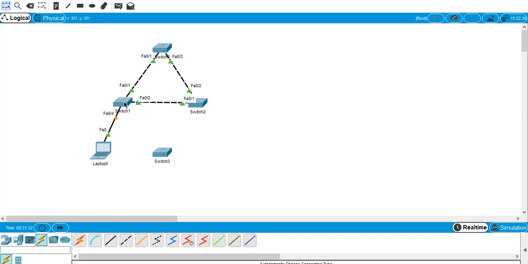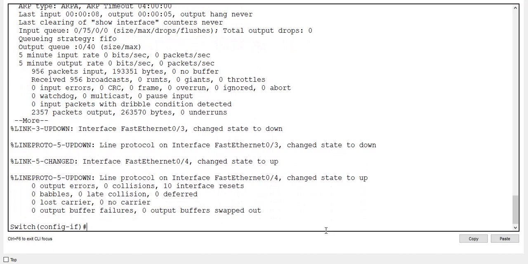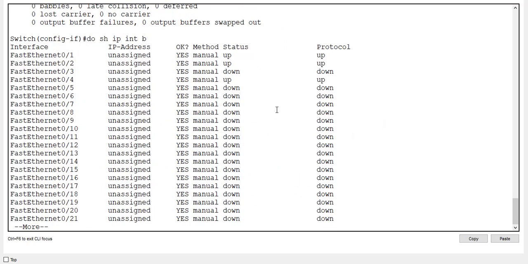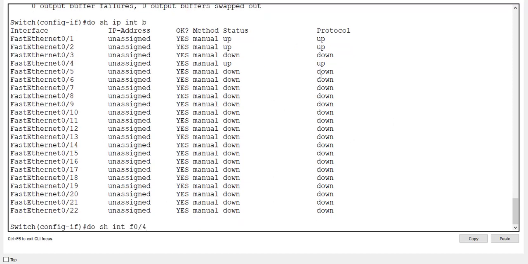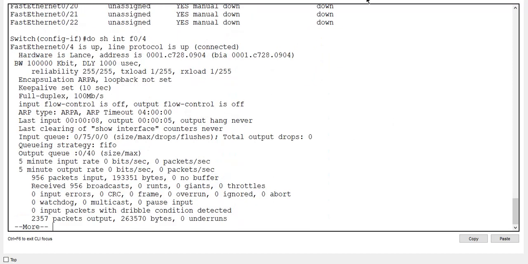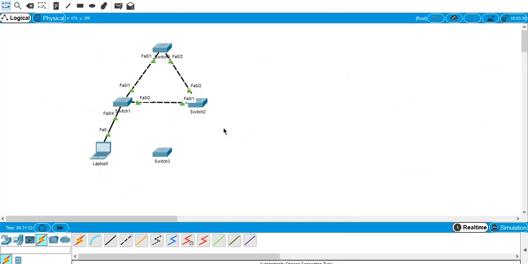Okay, it's even showing up already. If I come here and do show ip interface brief, you can see F0/4 is up. Then show interface, you can see connected. So that's about it for this course on spanning tree.